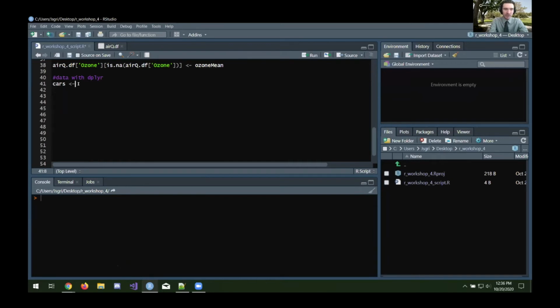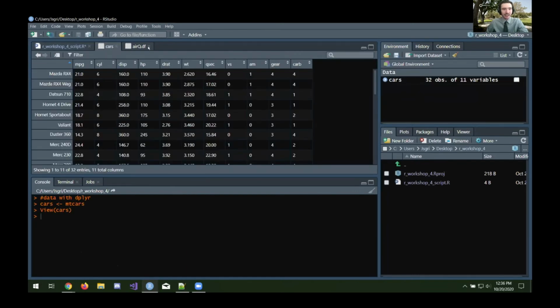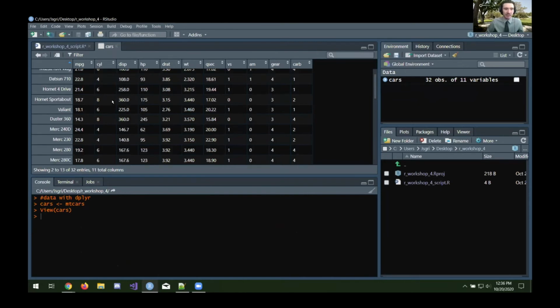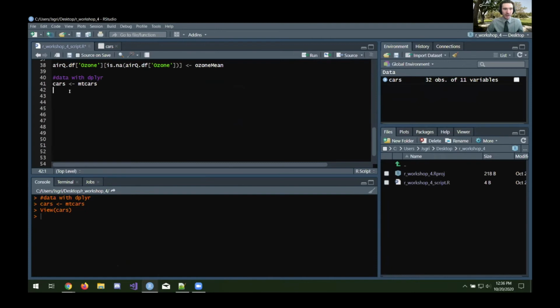So I'm just going to create a cars variable and pass it the mtcars built-in dataset to R. So we can run this, and we can open it just to get a brief idea. But it is the standard mtcars dataset built into R. All right, so the first verb I'd like to talk about is going to be filter.